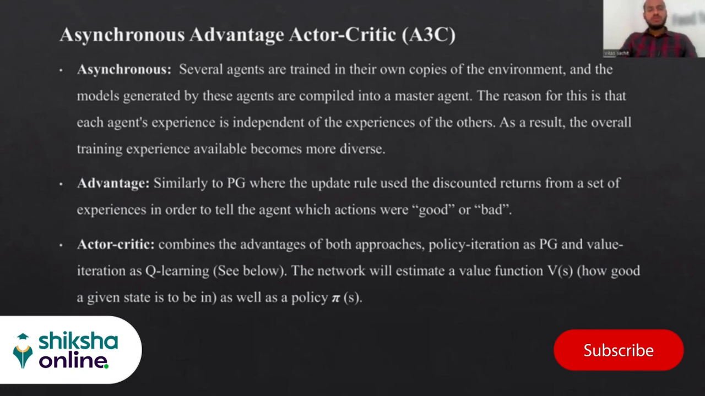The second one is advantage. Similarly to the policy gradient, where the update rules are used to discount the returns from a set of experience in order to tell the agent which actions were good or bad. So in this case, advantages will come. This action is good, so this way you have to go. This action is bad, so we do not need to take this step in the future. So that is how it goes.